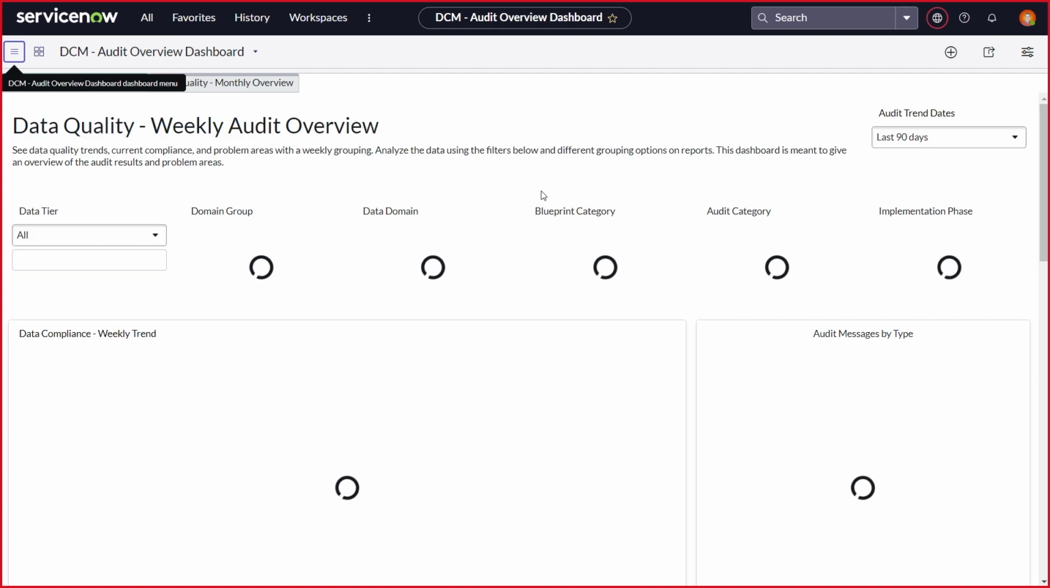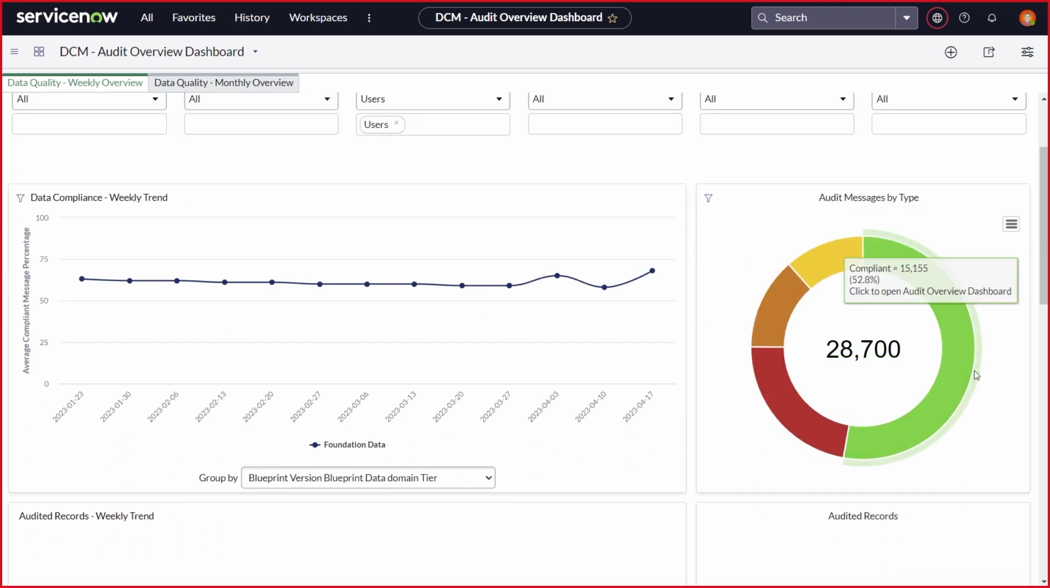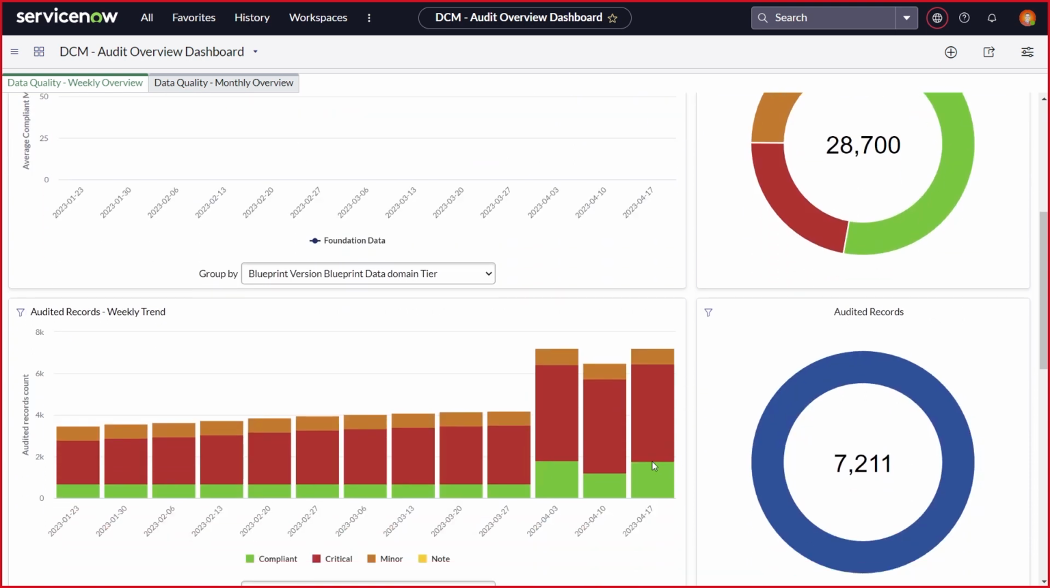So on this overview dashboard, we can narrow it down to the user domain. And then we see the data compliance trend for user data only. We see how many compliant or non-compliant messages have been generated, how many records have been audited on a weekly basis. So we are currently auditing around 7,000 records per week.